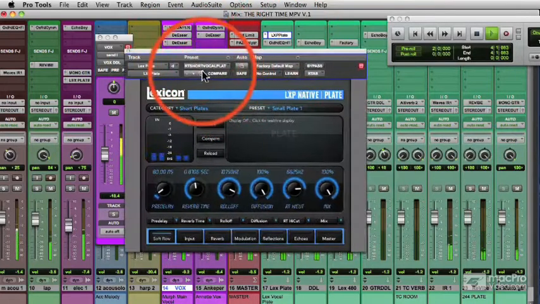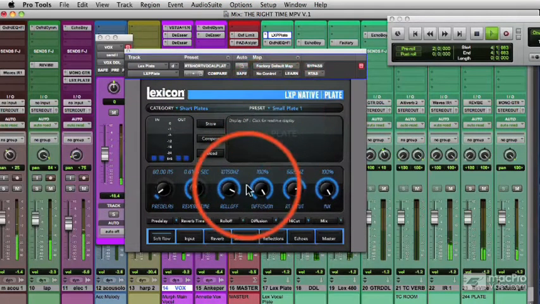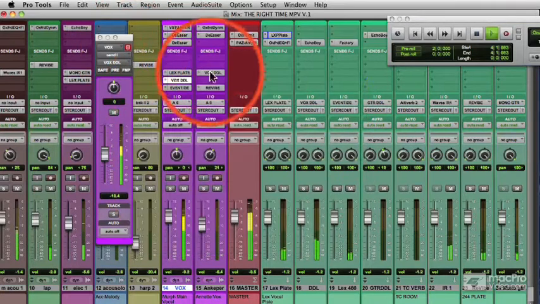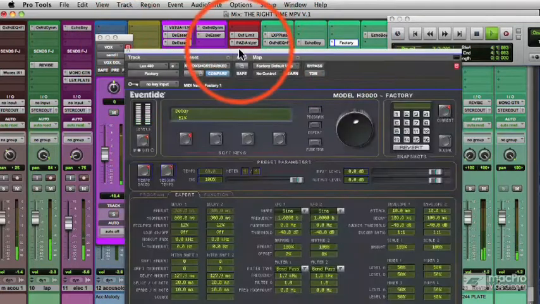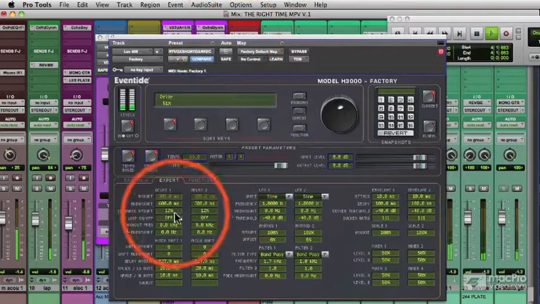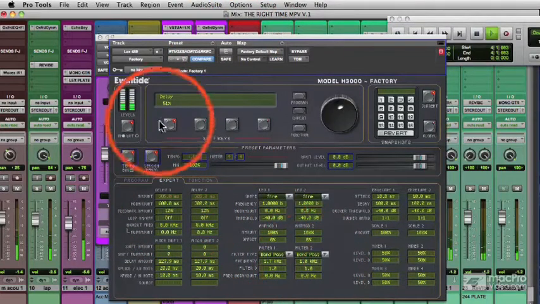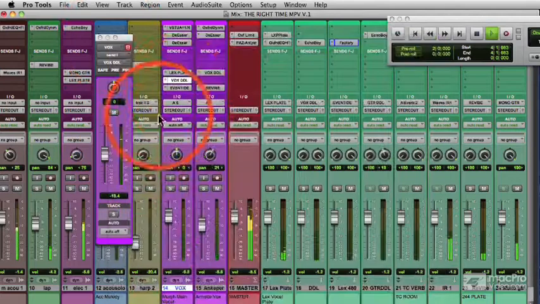A short plate is a good place to start with a vocal. It's a small plate preset with a short reverb time and a short pre-delay. For filter delays, I like to use something by Eventide called the H3000 Factory. This is where you can set the delay times, and this is where you can control the filtering of those delays. But we'll explore more of that later.